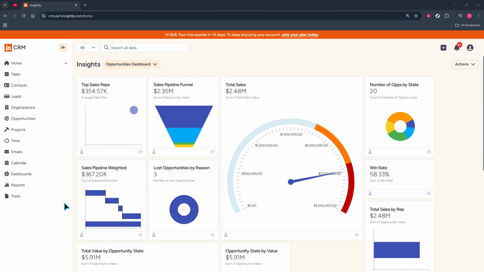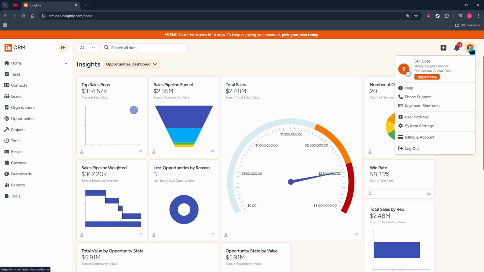Start by opening your browser and signing into your Insightly account. Once you're on the home dashboard, look to the top right corner and click your profile icon. Depending on your setup, this might show your initials or a small avatar. From that menu, choose User Settings to open your personal settings page.